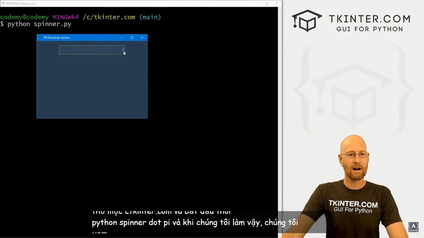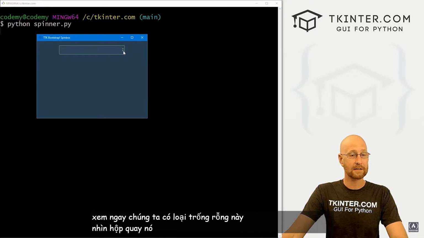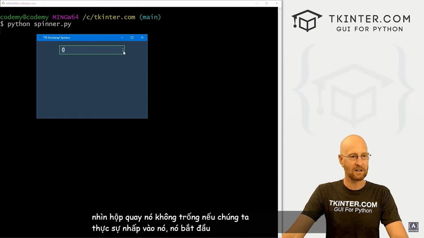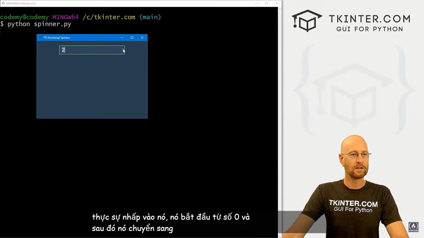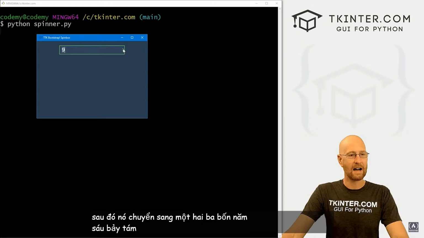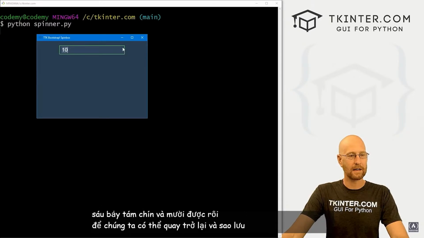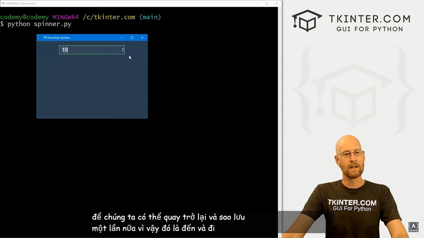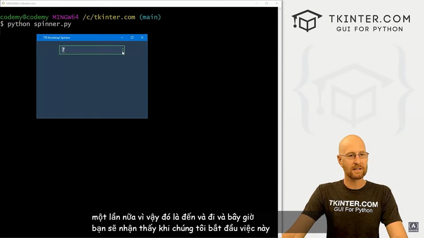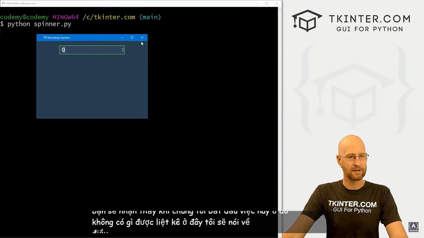And when we do, we see right away, we get this sort of empty looking spin box. It's not empty. If we actually click it, it starts at 0, and then it goes to 1, 2, 3, 4, 5, 6, 7, 8, 9, and 10, right? So we can go back down again and back up again. So that's to and from. And now you'll notice when we started this, there was nothing listed here. I'll talk about that in just a minute too.